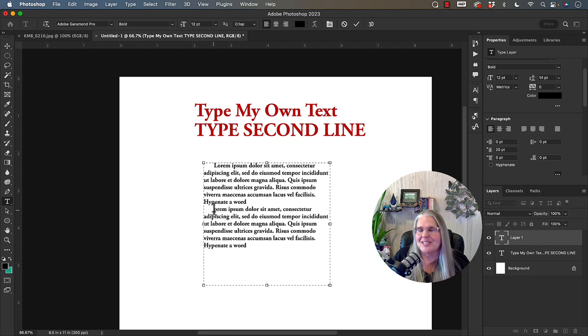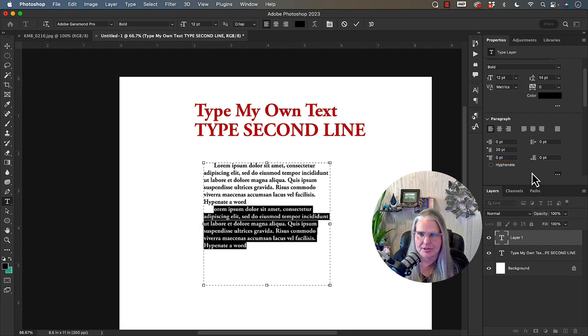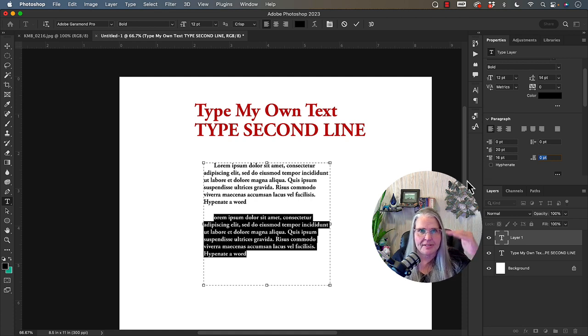Photoshop text does not have tabs that work really well. Like, you can't set a tab like you can in a word processor. So indents become really important to your life in keeping things lined up correctly. And then this one, let's select here and do 15 points. That sets the space in between the paragraphs.